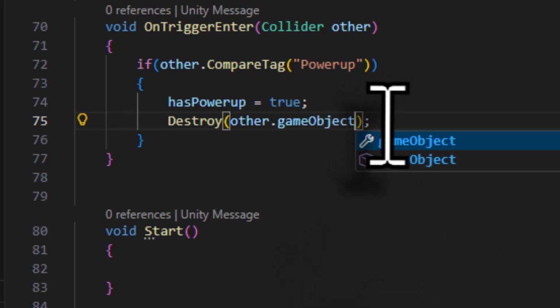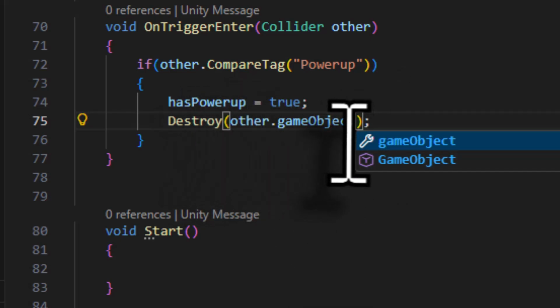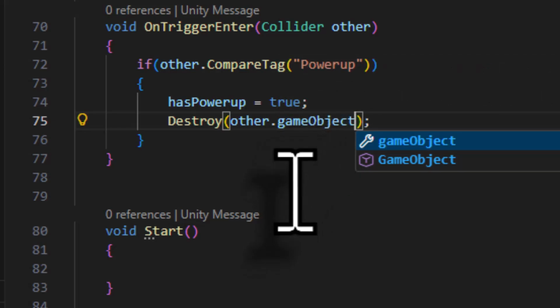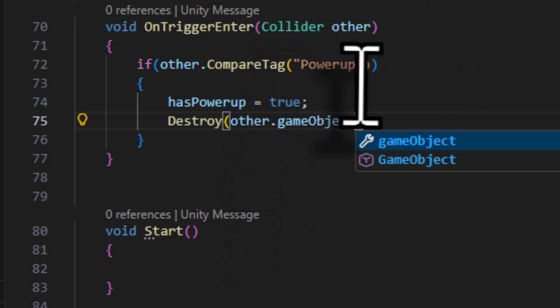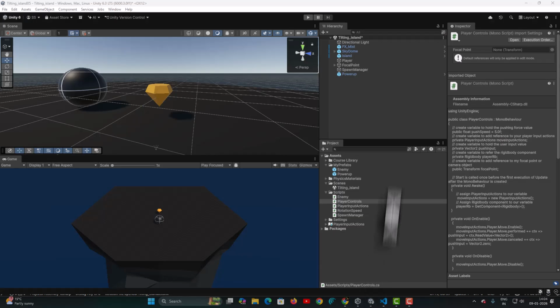This script is attached to the player. So if you just put destroy game object, then player itself gets destroyed. But I want the other object with which it collided, PowerUp, to get destroyed. So with this I will save it. Now come back to Unity, allow the script to get compiled.